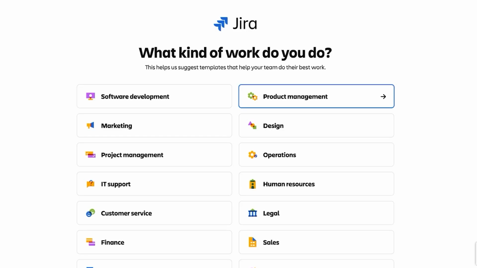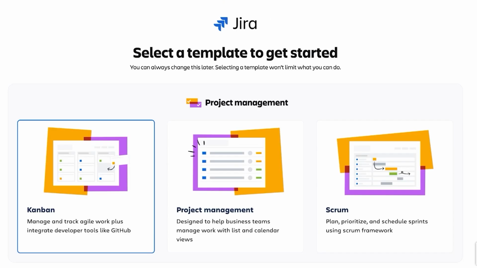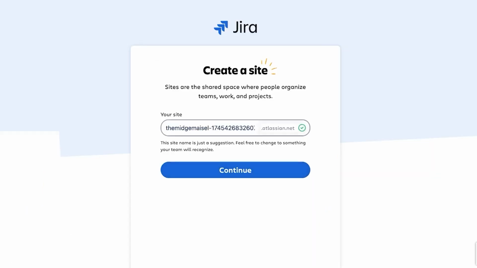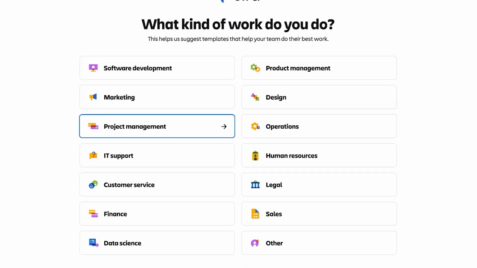Now, from here, you're going to specify what type of work you're looking to do today. So for us, I want to do project management. So I'm just going to click on project management. And if you want, you can use any of the other tools, depending on whatever you're looking to do, whether it's software, whether it is going to be product management. So I'm going to go with project management and I'm just going to continue.